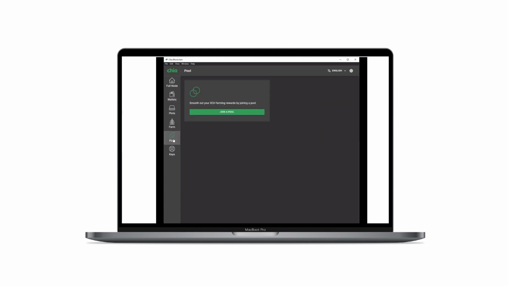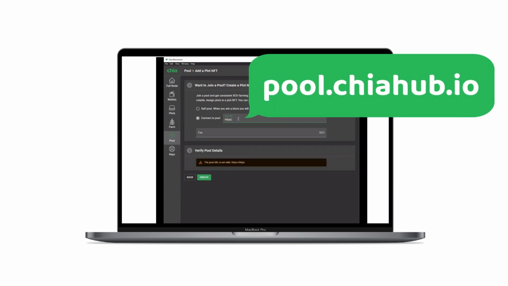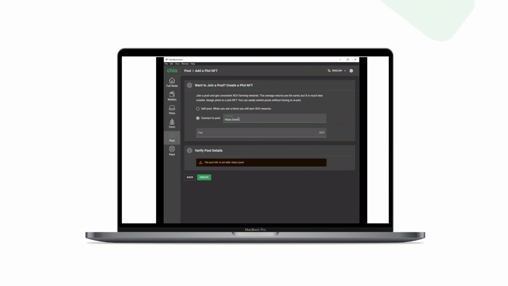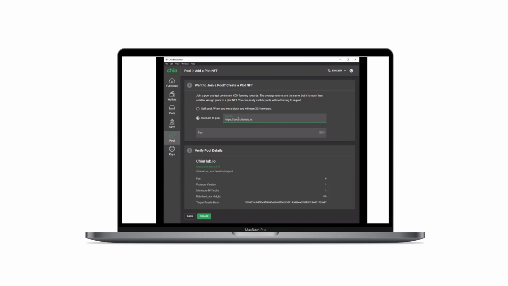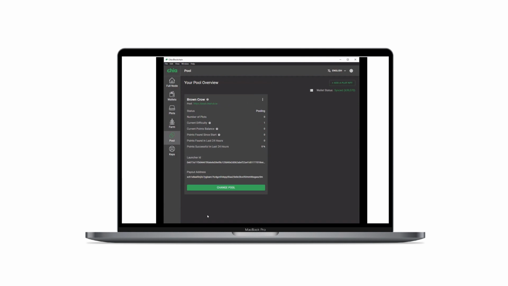First click Pool, then Join a Pool, then choose Connect to a Pool. Now type in the pool URL pool.chiahub.io. You will now see our pool details. Click on Create. It will take a few moments, but then, congratulations! You are now part of the best pool party ever.